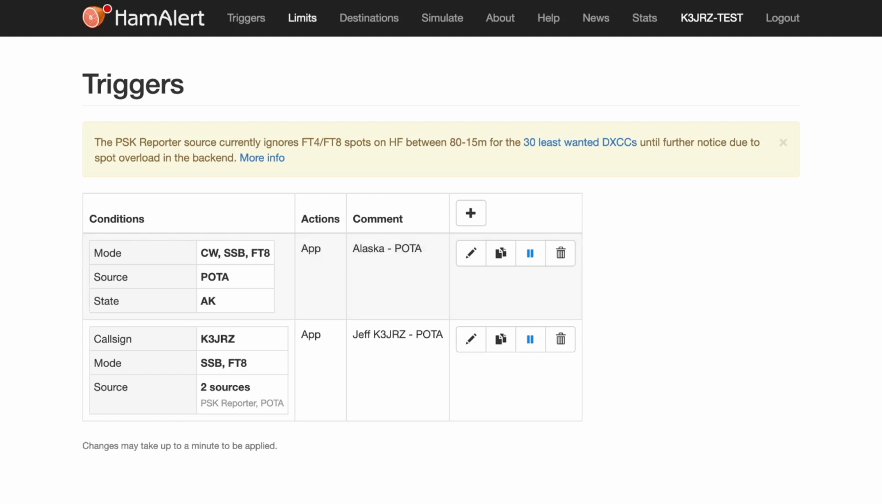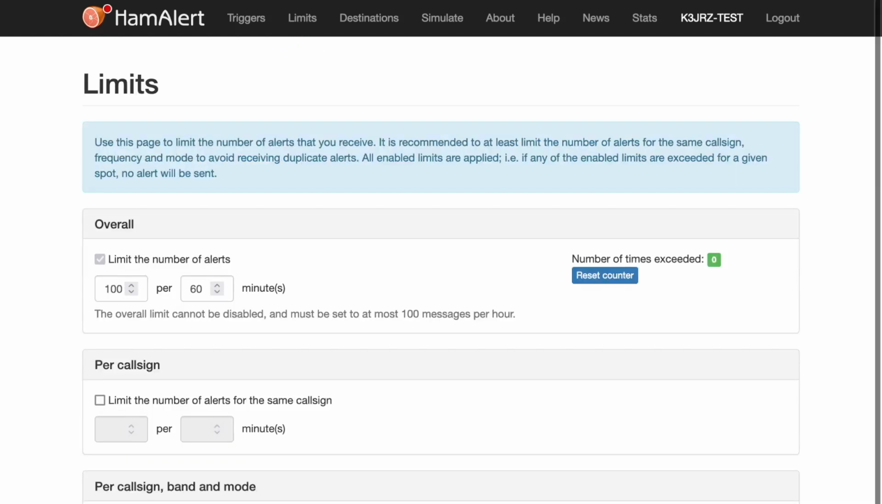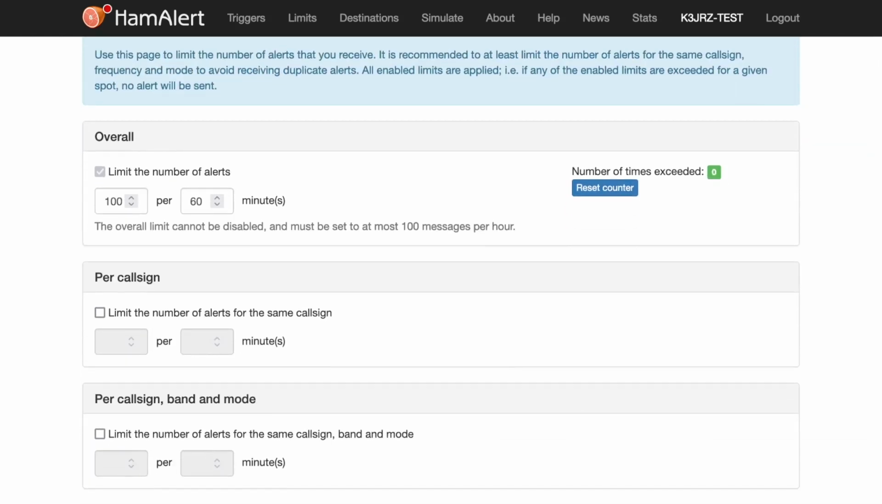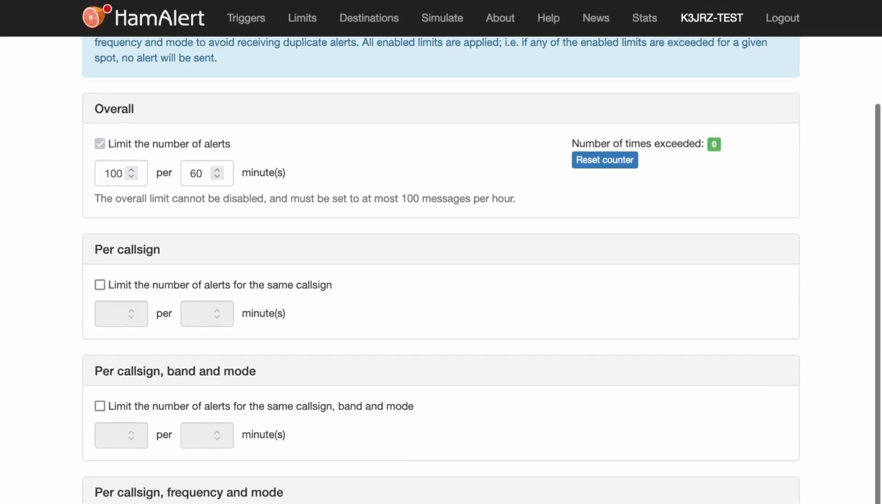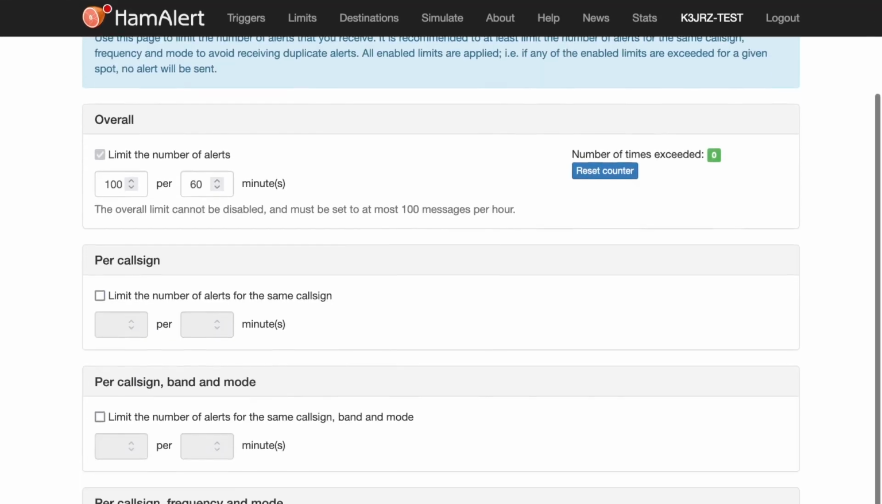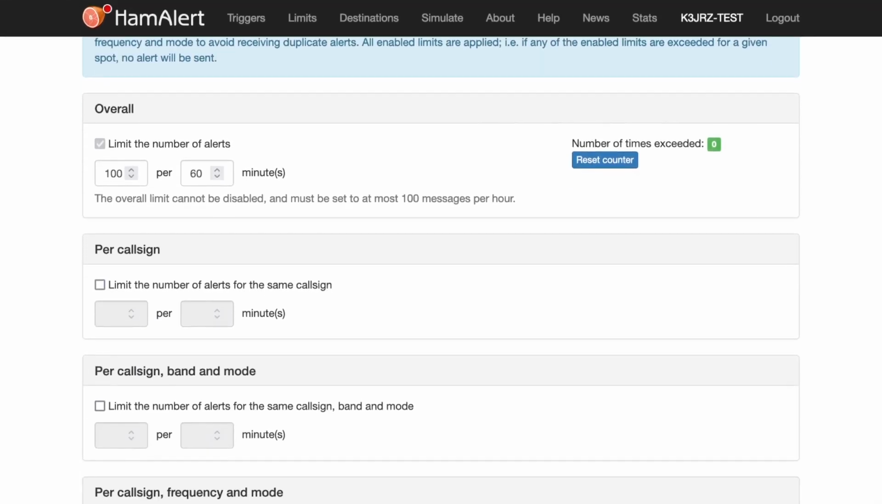There's also, if you go up here to the top, the limits screen. And here you can set up different limits to how many times you receive alerts, how many times per band, per call sign, stuff like that. And there's a save button down at the bottom that's not showing up. But generally, I haven't really updated anything in here for my other account, but it is very useful.